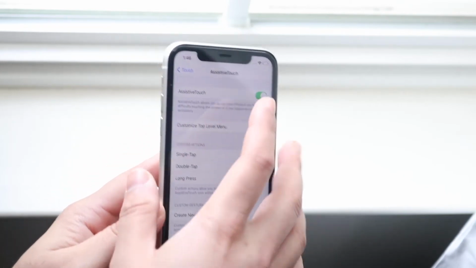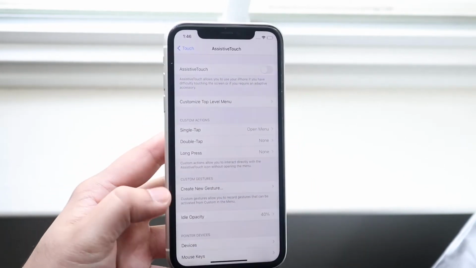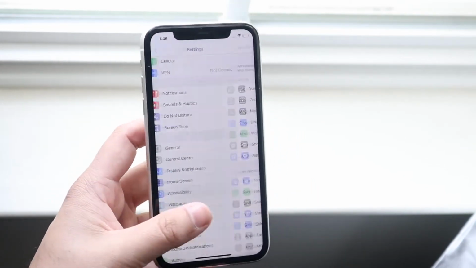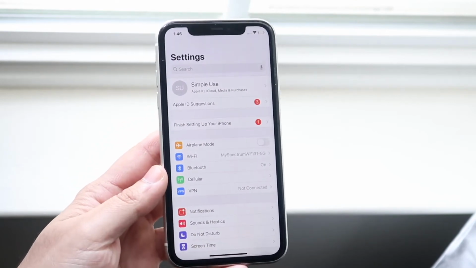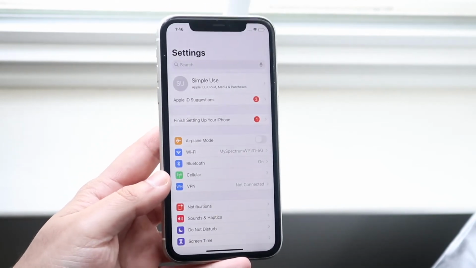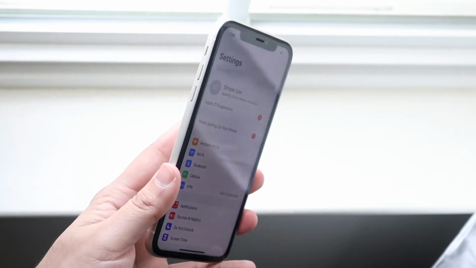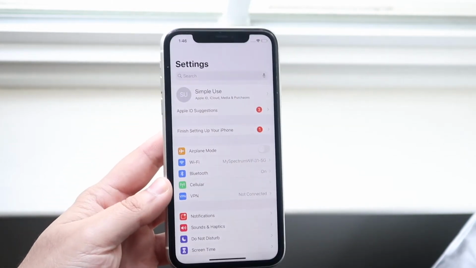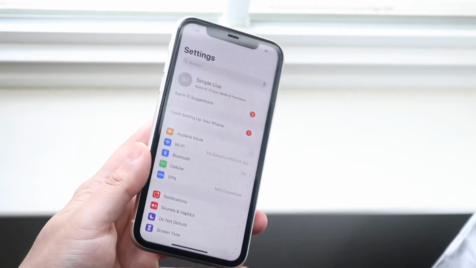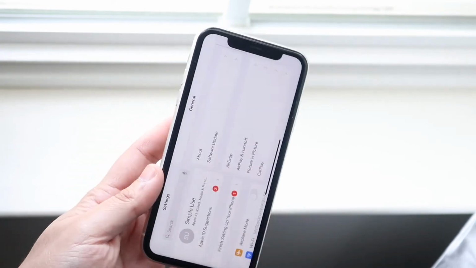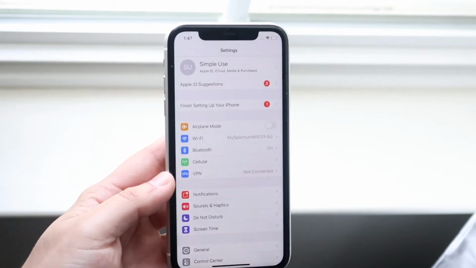Now the second way is if you don't want to use assistive touch, or if you want a way easier way to lock your phone if the screen isn't working. It's basically going into your settings. Now this doesn't work on a lot of iPhones. This is the back tap feature. So if you want to be able to turn off your display without using assistive touch, simply by tapping on the back, this is how you do it. But you need to make sure your iPhone does support back tap.